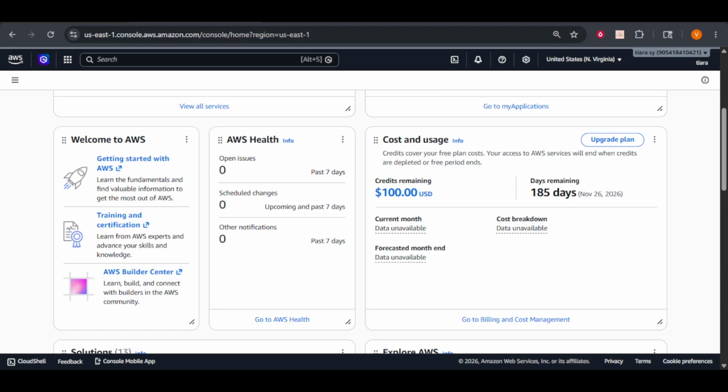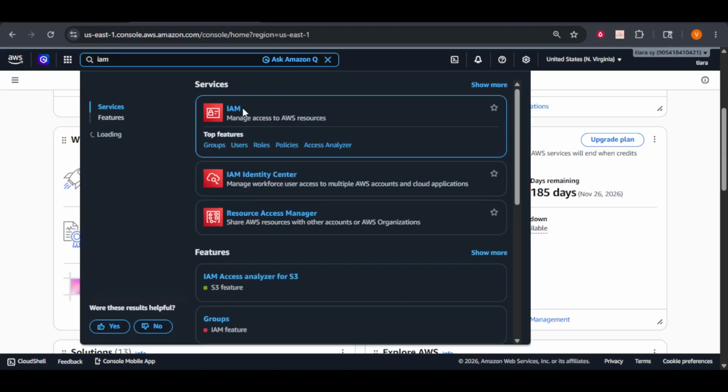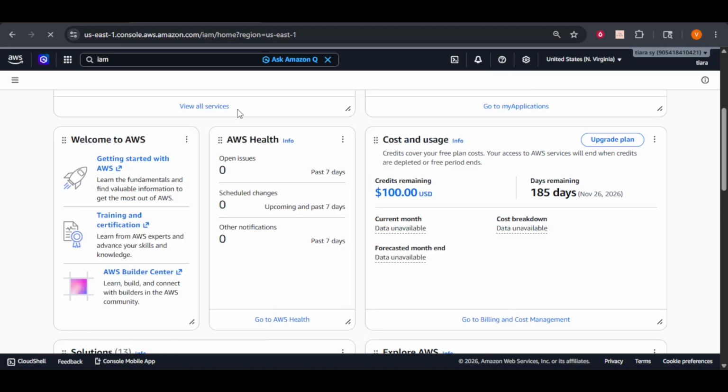You'll want to start by heading to the search bar located right at the top of your screen. In that search bar, type in IAM. As you begin typing, you should see a drop-down list appear. From this list, select IAM, which is labeled as Manage Access to AWS Resources. This will take you directly to the IAM dashboard, a crucial hub for managing access and permissions within your AWS account.